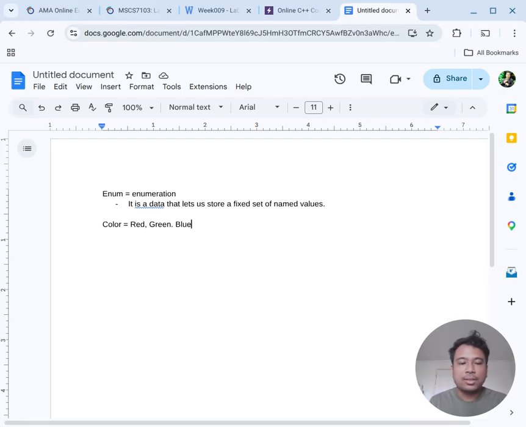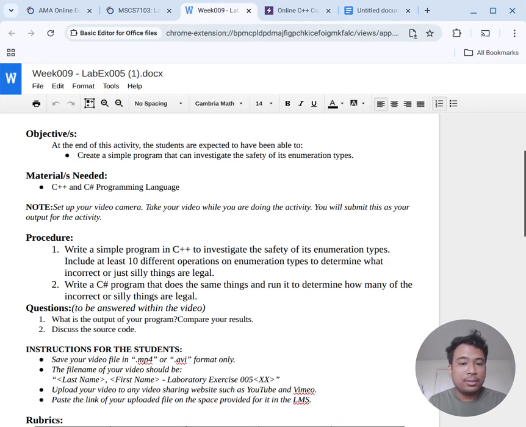However, some programming languages still allow incorrect or silly operations on enums, such as assigning invalid numbers or treating them like normal integers. So in my activity, I will create a simple program in C++ as well as in C# to investigate the safety of its enumeration.